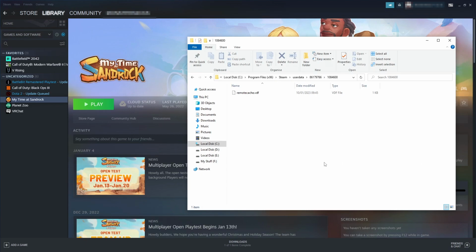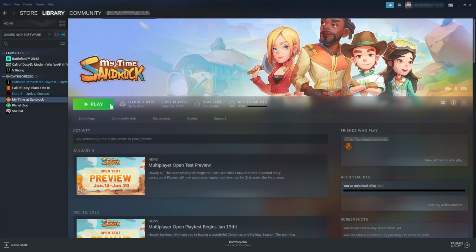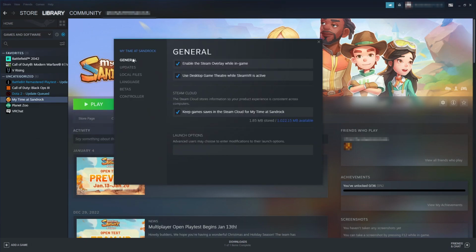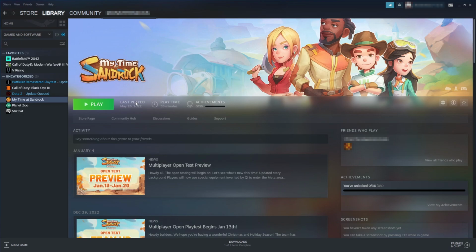And if I then want to restore them again, I can go back to Steam. I can right click on My Time at Sandrock, go to Properties, click on General, and then untick Keep game saves in the Steam Cloud for My Time at Sandrock. Just click off of that. You can now see that the Steam Cloud icon is now gone.